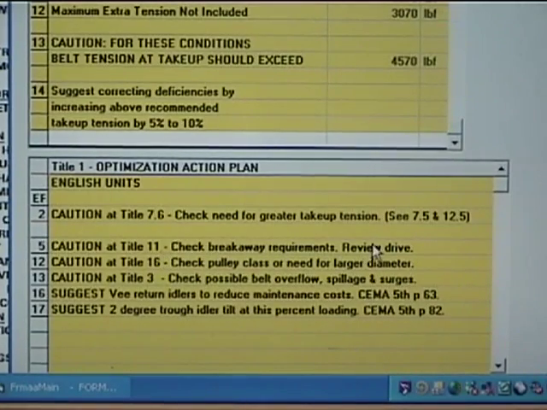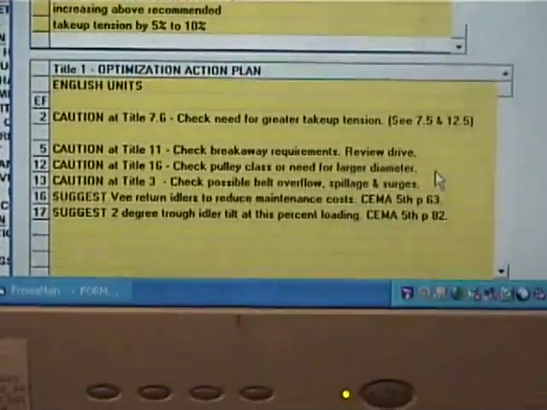Check breakaway requirements. These requirements may not be met. At Title 16, check pulley class or need for larger diameter. This is crucial. The need for heavy-duty class pulleys.